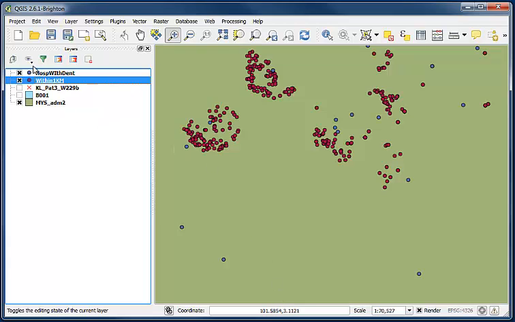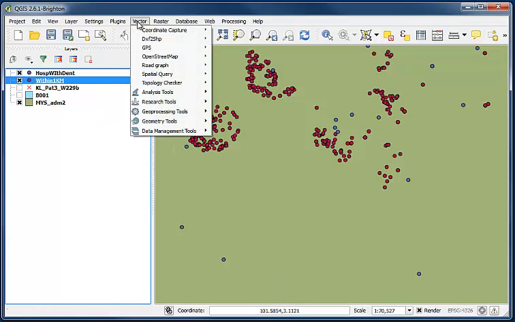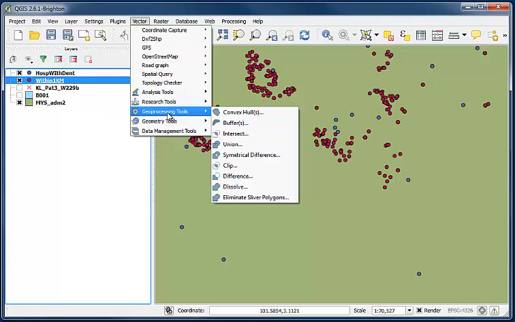So that's how we do buffers. Remember, it's under Vector, Geoprocessing Tools, Buffers. Remember, the two key elements to the story are make sure that all layers are in the same coordinate reference system, and if you're using WGS 84, it's degrees, and remember the little tip, 111 kilometers equals 1 degree at the equator.